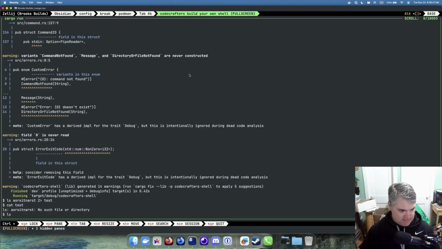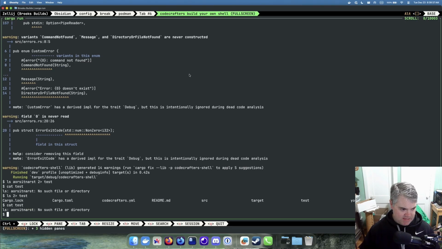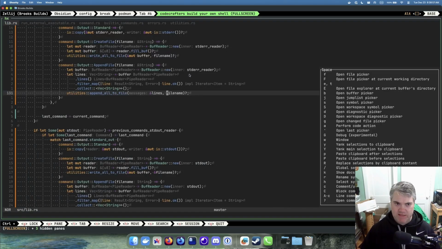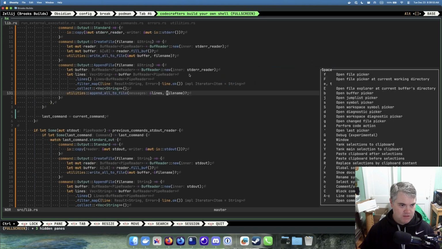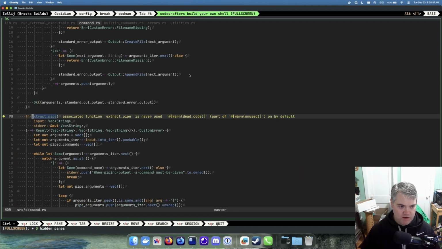If I ls the appropriate thing, and error redirect to test, cat test should now be... Should that be empty? I don't remember if that should become empty after I run that. And I don't know, well, we'll find out when we run the tests. But the basics of it, I think, are working. So let's continue working on our errors.